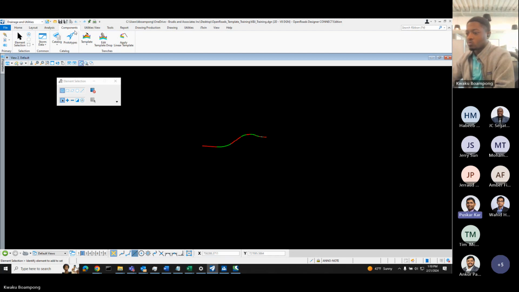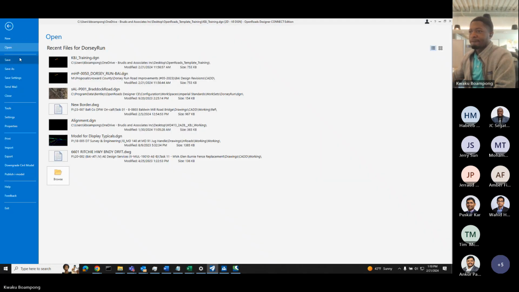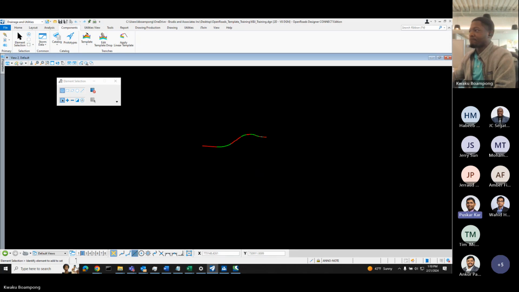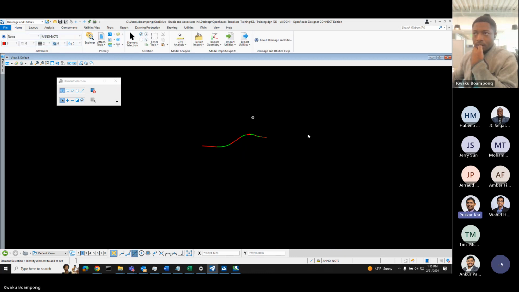So Kwaku, maybe in a future training, we can cover some of those steps before you get to the template. Okay. Yeah. Especially because OpenRoads Designer is kind of new to some people. They're not using it now. So maybe just a look and feel of the OpenRoads Designer tools could be useful for the future. Yeah.